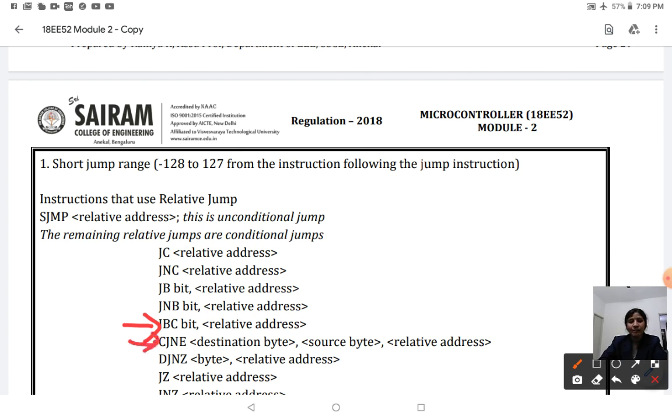CJNE means compare, jump on not equal. For example, I am going to use this particular instruction to find the largest number or smallest number in an array of numbers. So here, compare, jump on not equal.